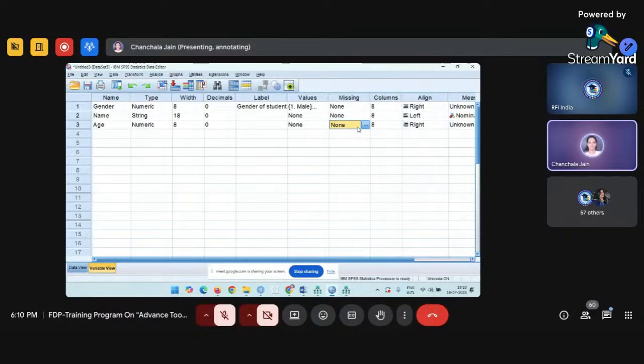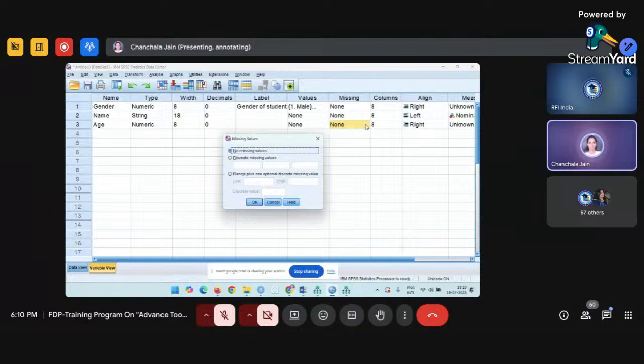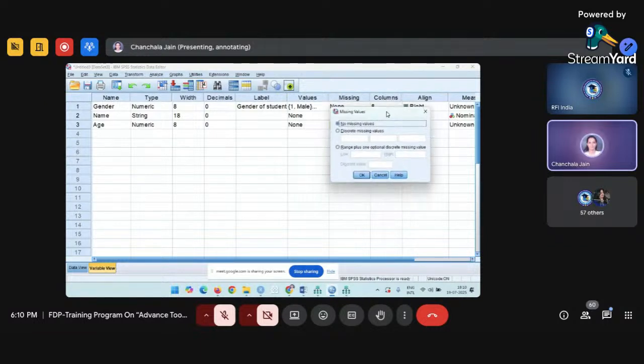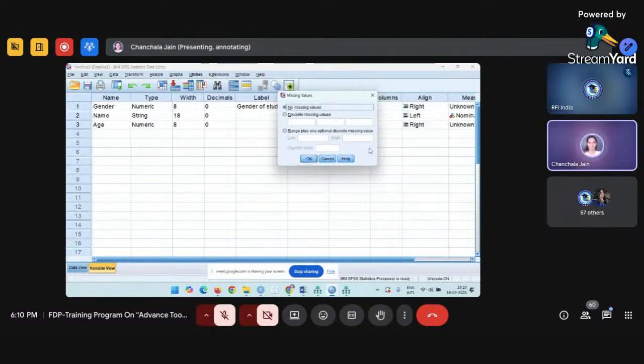So maybe in the future I decide, I'll come to this particular, you can see 3 dots I have clicked. The missing values dialog box is appearing. Suppose now I'm deciding that I want to conduct my study for the people having age more than 30. I don't want to include the people who are below 30. Getting my point? Once I have clicked on this, the dialog box is appearing.